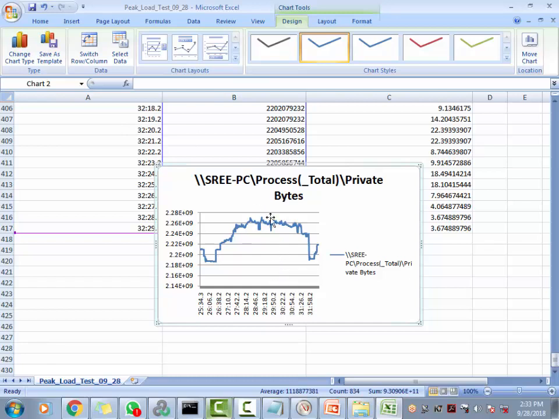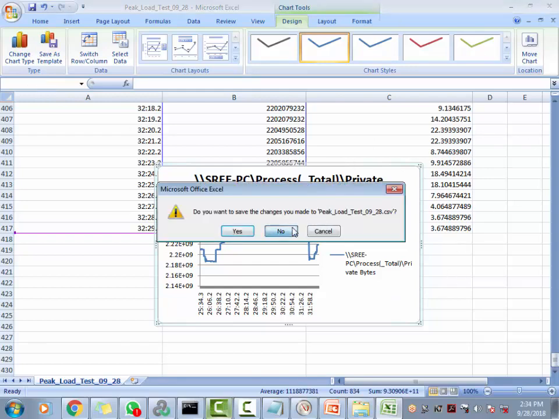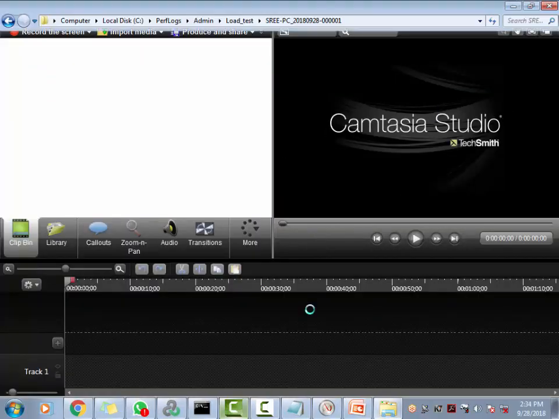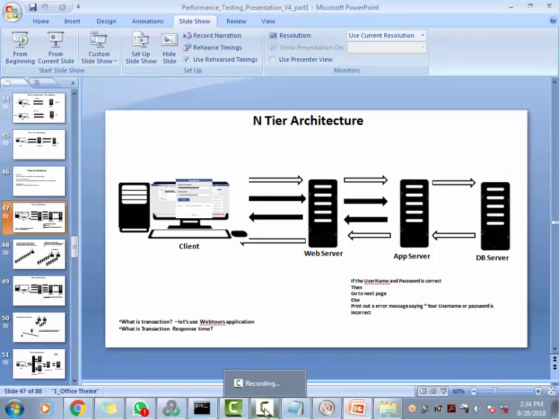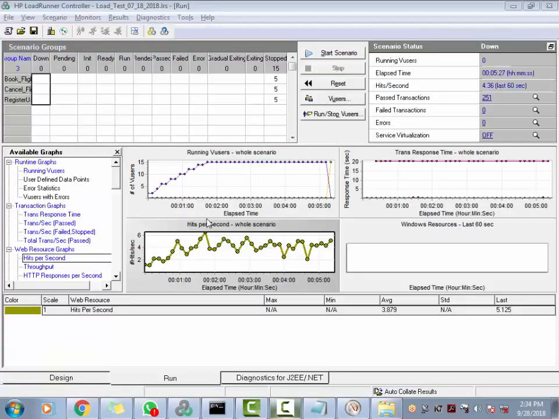And once you send the analysis, with the analysis report you can attach these two graphs and send it to them and say that this is how your server has behaved. Or another option is you can import this data into the analysis file and you can do it using that. Now I'm going to show you how to import the data into the analysis file.